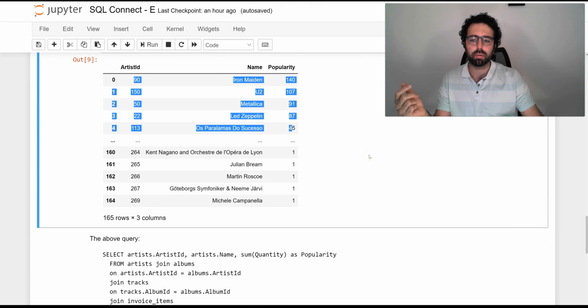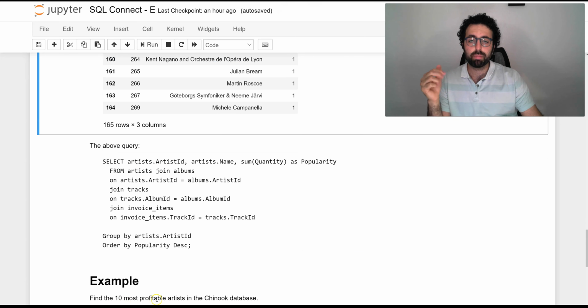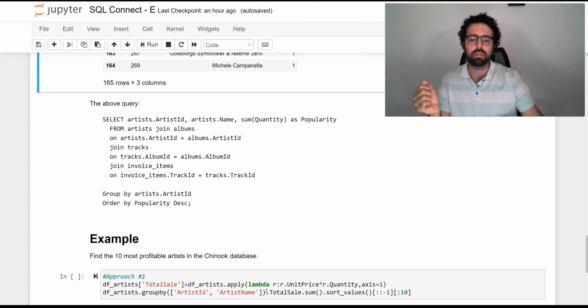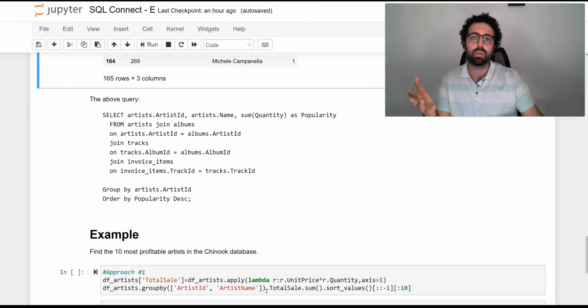Let's take another example. Find the 10 most profitable artists in the Chinook database. So it's a very similar example to the previous one. So give it a try before continuing to watch this video. Exactly the same as the previous example, this one also can be solved in 2 different approaches: a combination of Pandas and SQL queries, and also just SQL queries.